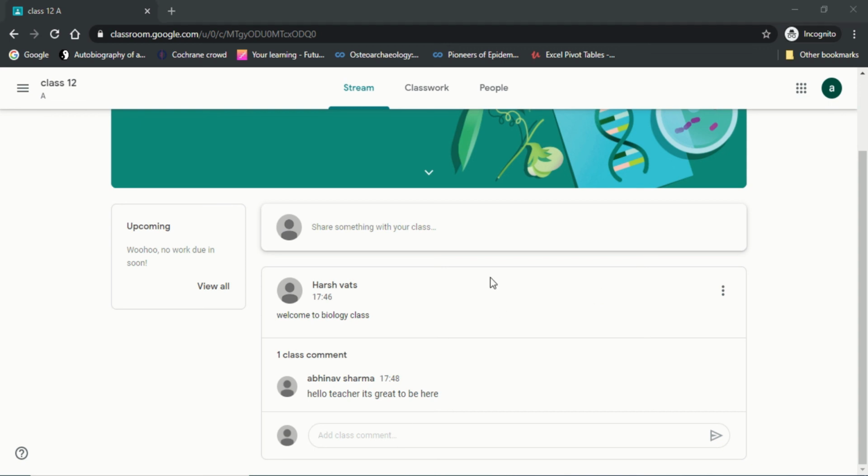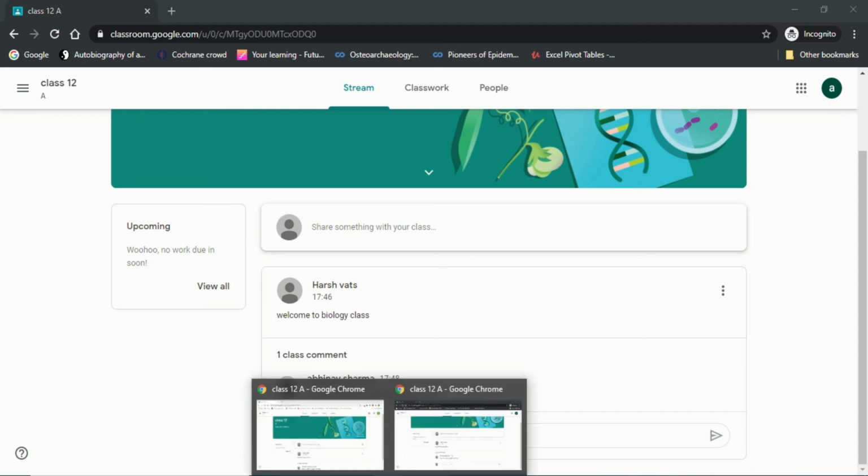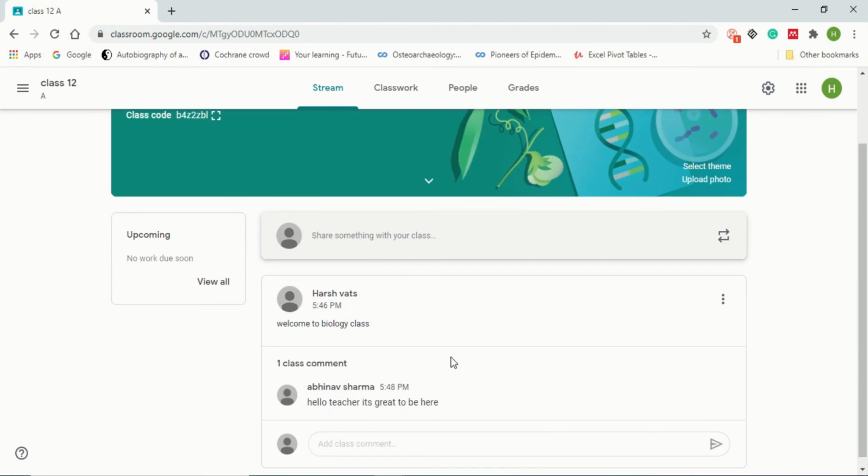Now we will go to the teacher's perspective and see how your comment will be shown there. Now you will see the teacher's page, and in here you will see you have posted welcome to biology class and Abhinav Sharma has posted hello teacher, it's great to be here. So you think it's one of the good students and you can also reply to this comment, or if you want you can delete the particular comment or mute Abhinav Sharma, like if you know that a certain student is doing something not good or bad commenting on your post, you can mute that student, and that person won't be able to comment in here.